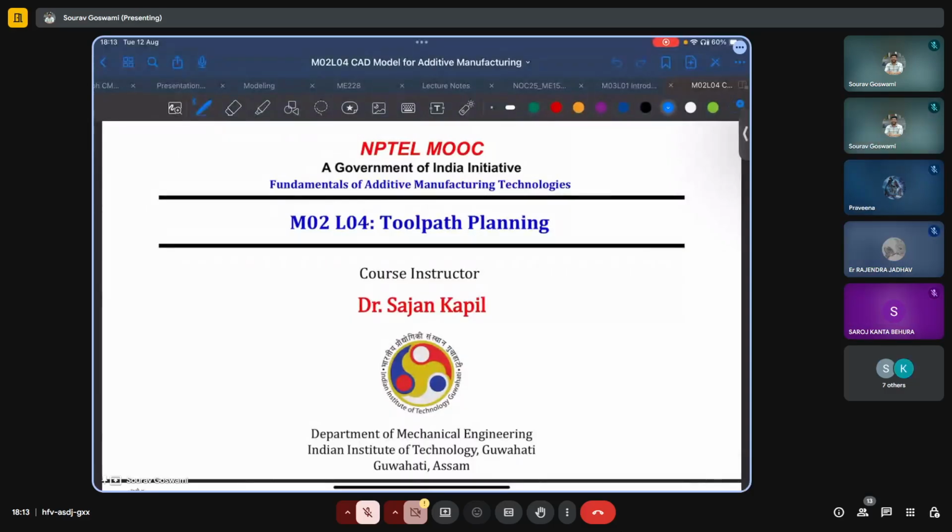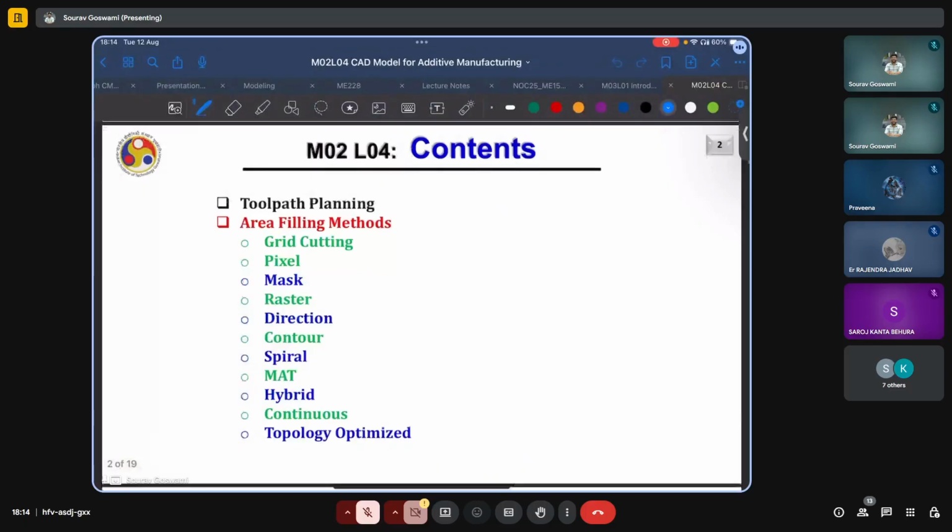This is the last lecture on the module for tool path planning, and the contents mostly deal with area filling methods such as grid cutting, pixelation of a surface, the use of masks, then various tool path strategies such as rastering, directional, bidirectional, contours based, spiral, medial axis transformation, and others.